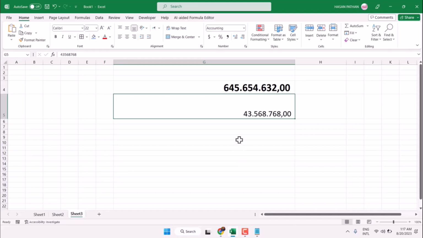So this way you can add 1000 separator in Microsoft Excel.